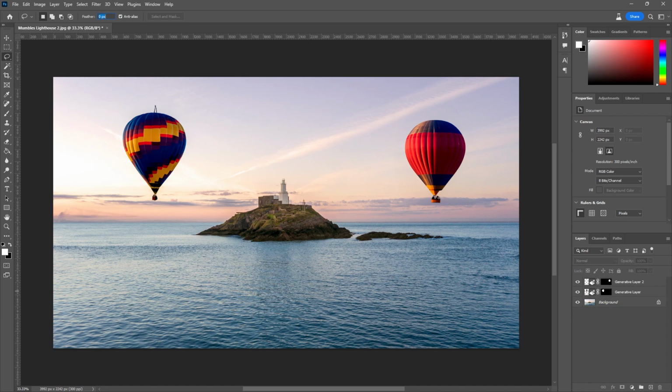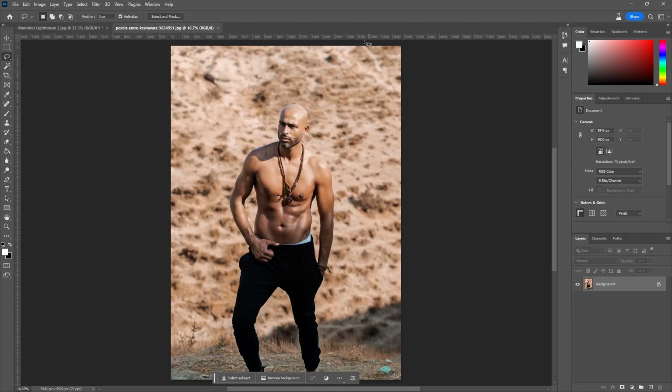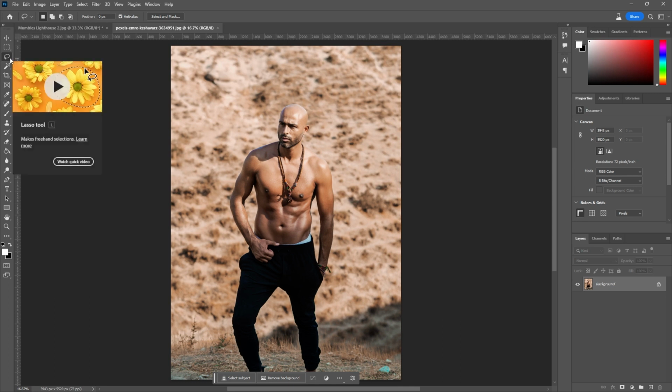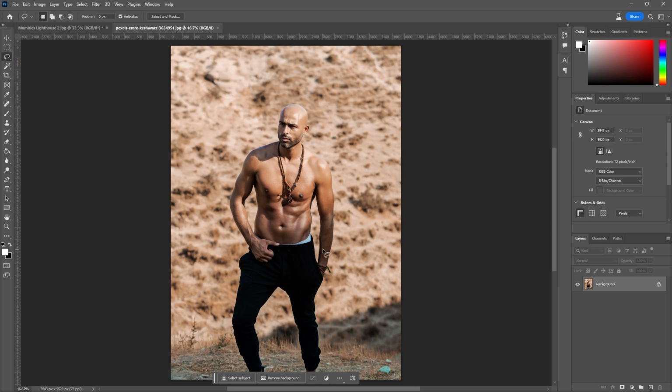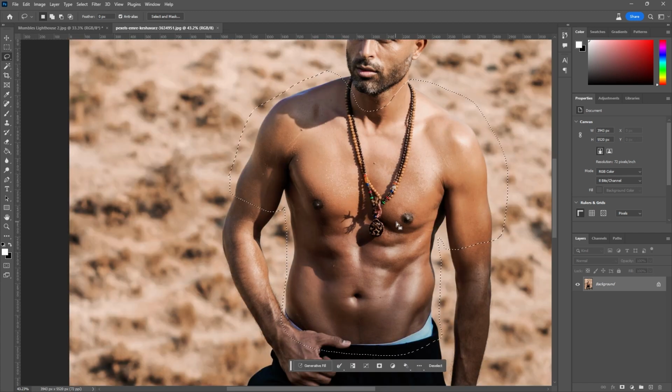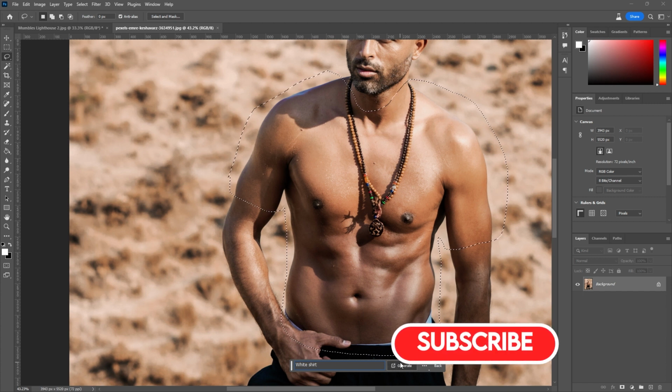So we're going to get our next image now, which is this model. And now we're going to look at actually adding clothing to a model. So what I'm going to do first of all is get my lasso tool and make a quick selection around this model where I want a shirt to go. So you can see with my selection, I've been quite rough. I don't mind it going over the hand because Photoshop may kind of deal with that. So what we want to do now is just click Generative Fill and let's type white shirt and then generate.